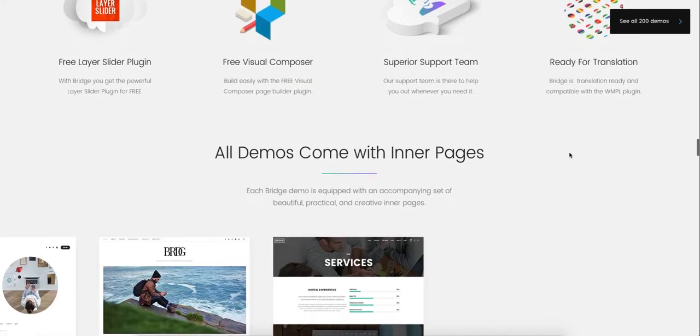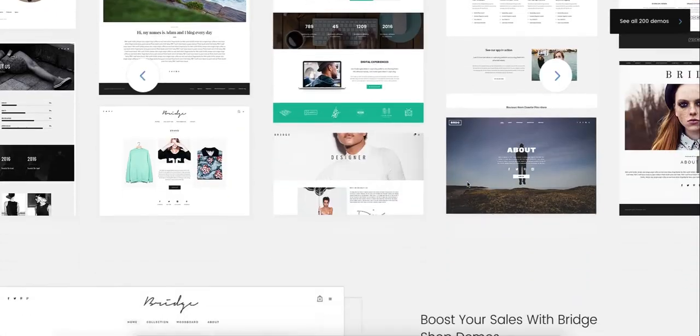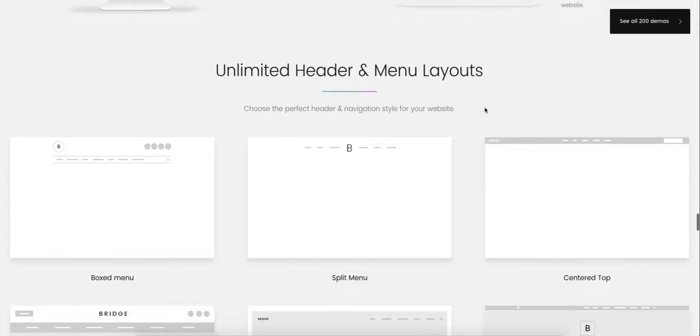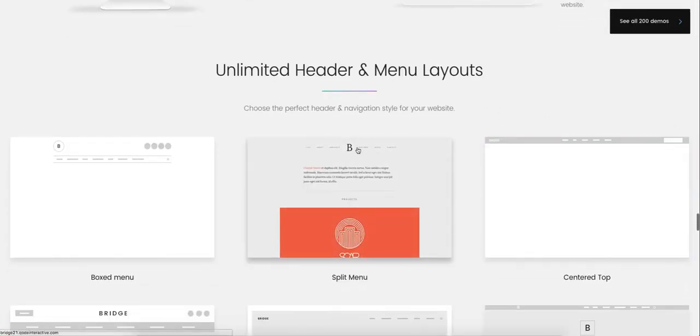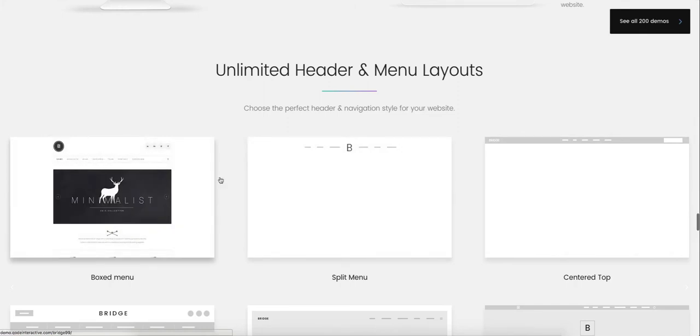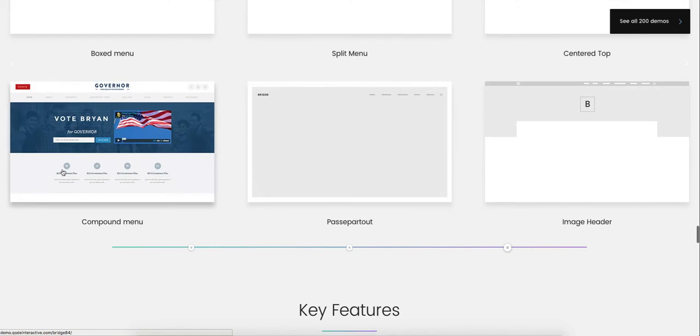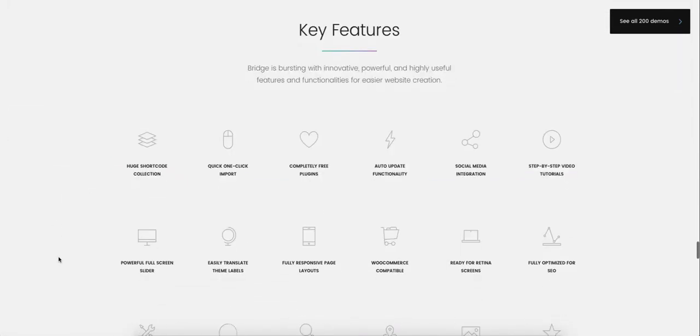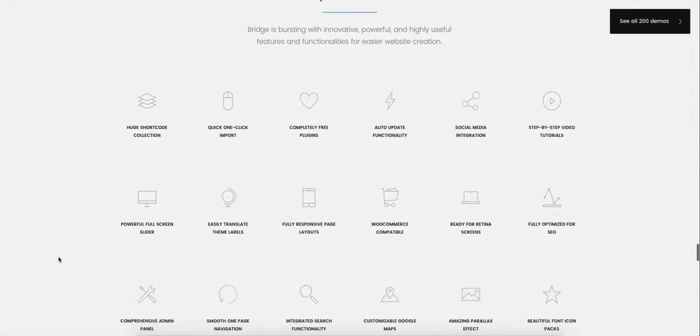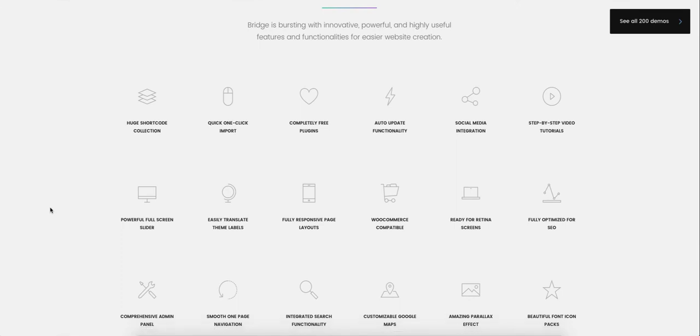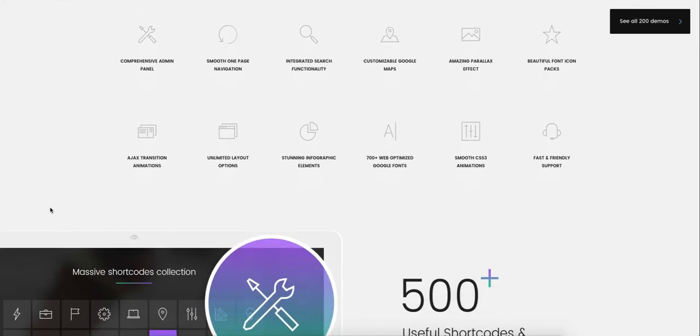Each demo comes with all of the internal pages as well. You can have different header layouts, so you can have one in the middle or underneath the logo, right, left. There's all sorts of different menu options for you. You've got all sorts of extras, which pretty much every theme should have. If you're looking at a good theme, you want it to be optimized for mobile, you want it to have social media integration and all sorts of pieces. So it's got all of that.